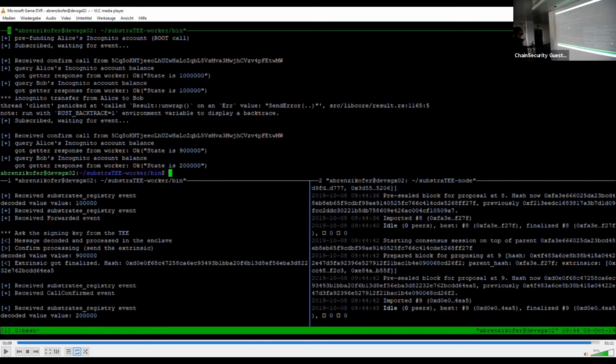So what you see over here is Alice has 1 million tokens, Bob already has 100,000, and then we invoke an incognito transfer from Alice to Bob, and then you see the event which was received, which is processed, and if we query that state again after that, then 100,000 has gone from Alice to Bob.